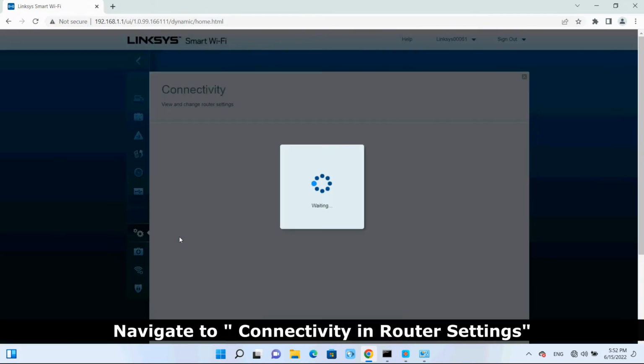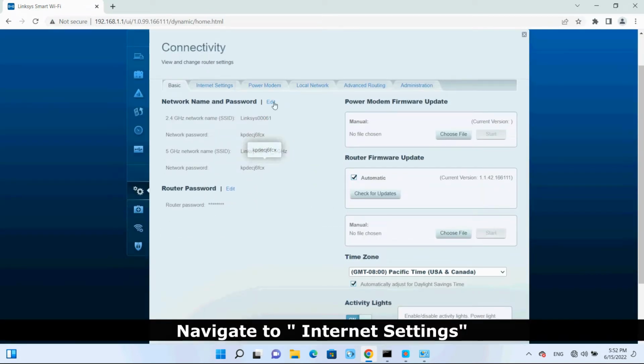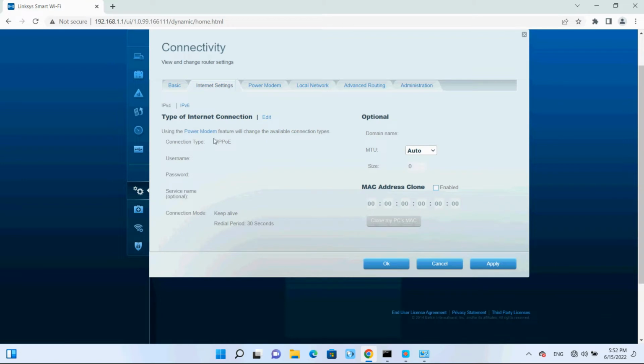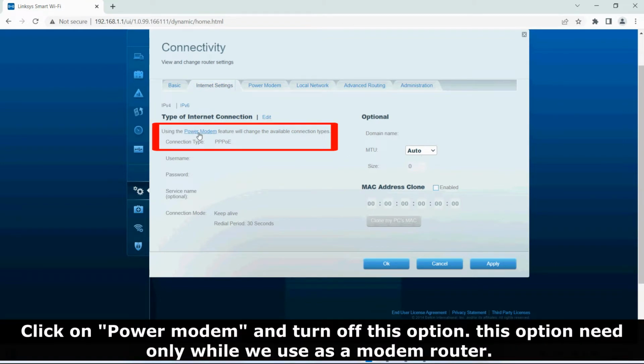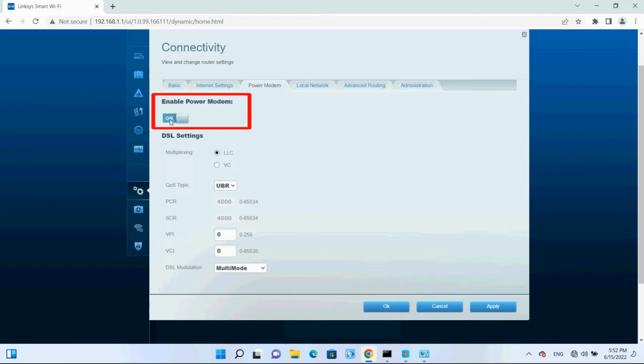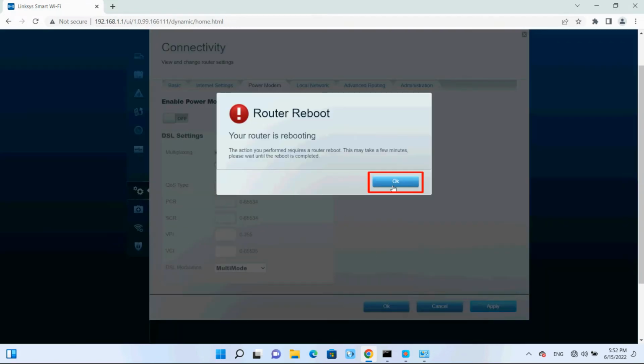Navigate to connectivity in router settings menu. Open up internet settings and turn off power modem feature. Wait for the router to reboot for saving the configuration.